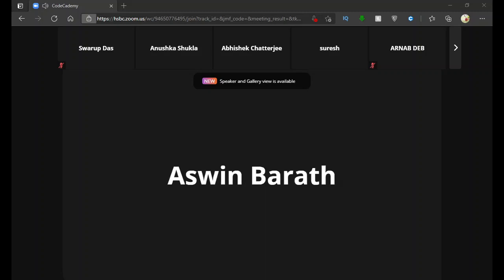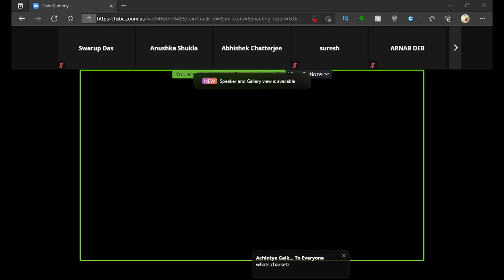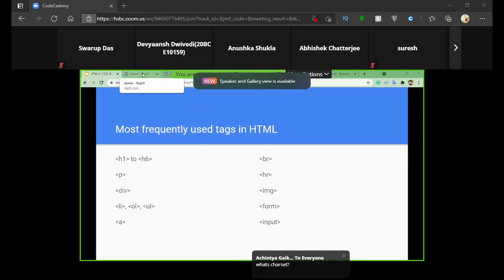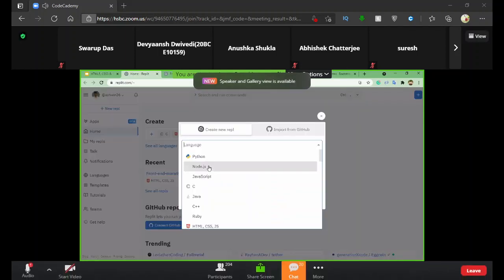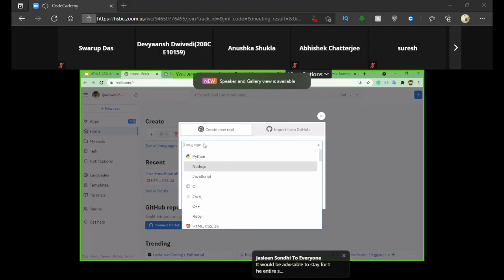Okay, that's metadata. So moving on, let's go to the coding part. Those of you who have created the online account in Replit can create an HTML file over here. I will just demonstrate how to create one, and then let's move on to the coding part.